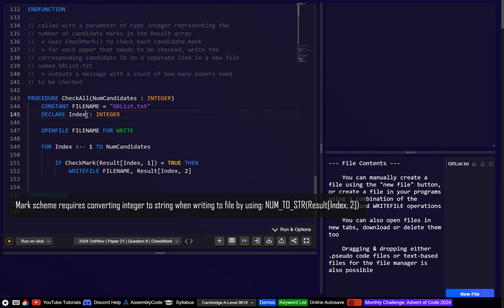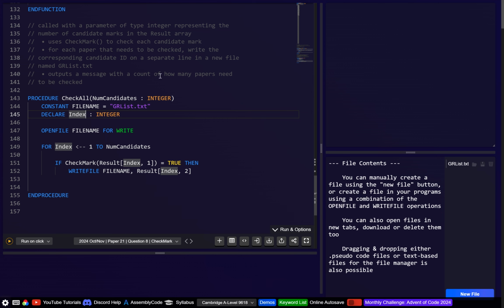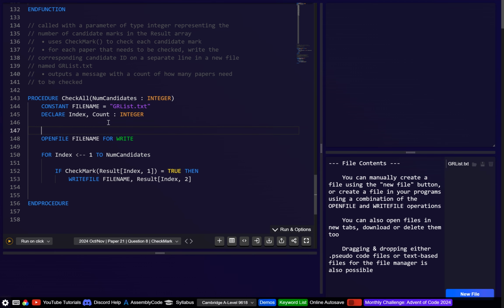The other variable we're going to need is a count of how many need to be rechecked. Let's just call that count. We initialize that to 0, and here we increment count. Then we can just have an end if, go to the next index, and close file.